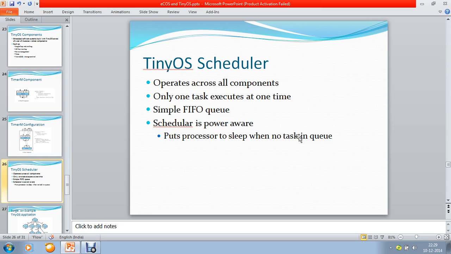The scheduler is power aware. This means that the scheduler puts the processor to sleep when there is no task in the queue. The peripherals remain operating so that one of them can wake up the system by means of a hardware event signal to the lowest level component. Once the queue is empty, another task will be scheduled only as a result of a direct hardware event.